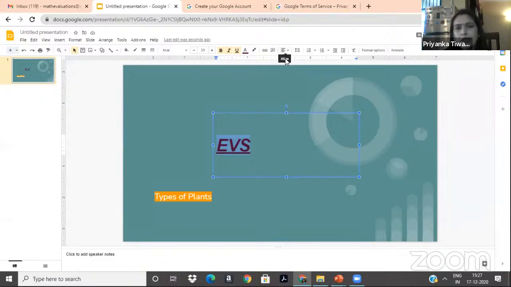If you're able to see this where I'm hovering my cursor, it's written align. Just beside that is a small arrow. Click on that and you get these icons. So this is whenever you get confused in Google Slides. If you don't remember which one is left, which one is right, you just have to leave your cursor over there for a few seconds. It will itself show you where it is.